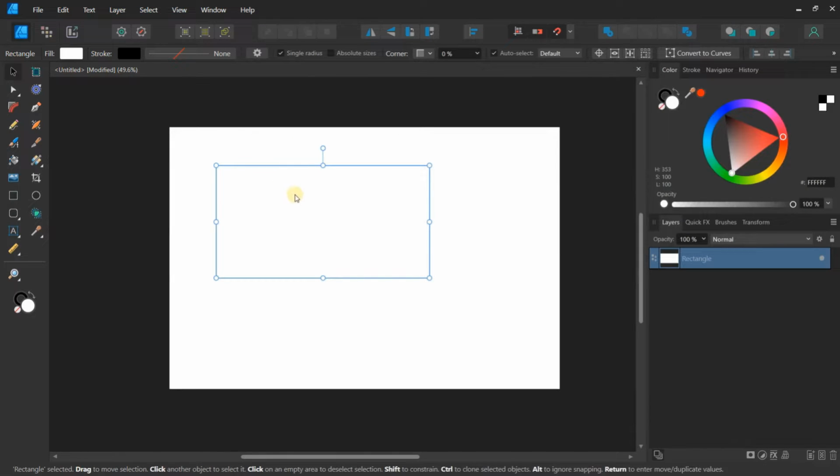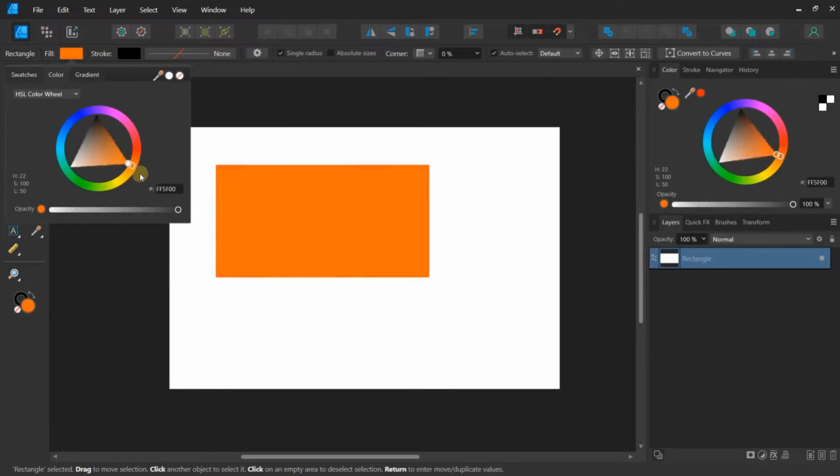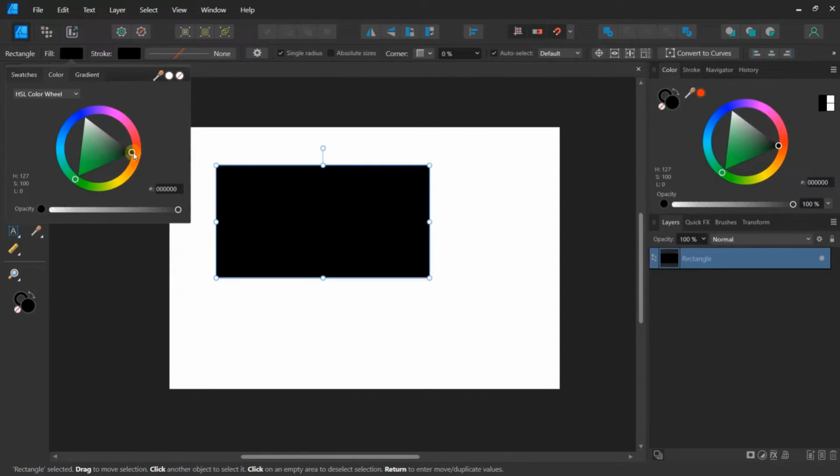And let's take a look at the interface of Affinity Designer. Concretely, you will find different types of panels. You can adjust these panels at your convenience. Here, for example, on the right, you can find a color panel, a stroke panel, a navigator panel, and a history panel. And just below, a layer panel, effects panel, brushes panel, and transformation panel.